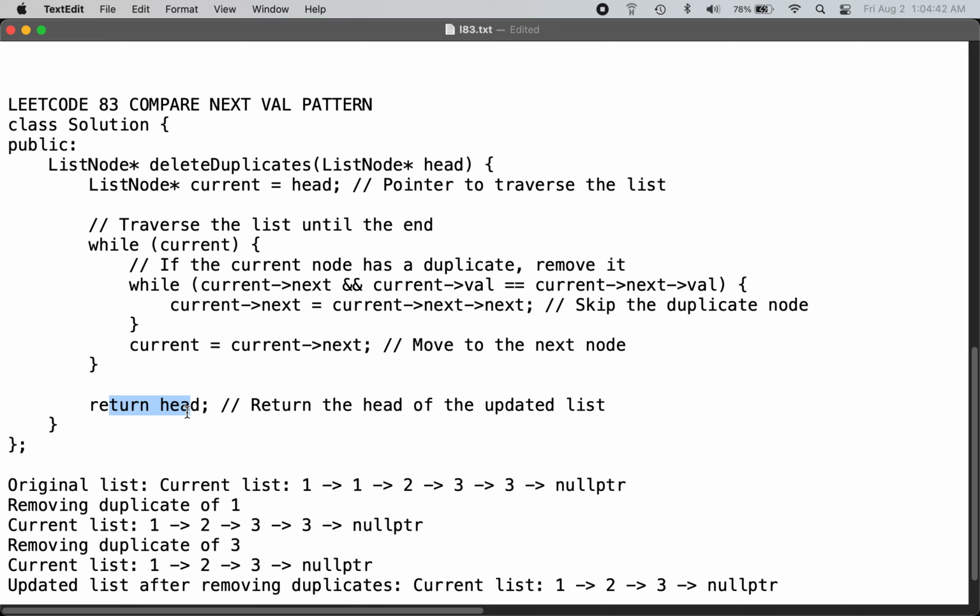Here you don't need a special scenario like a dummy head, because the first node you will definitely keep no matter what. Even if there is 1 and 1, this one you will definitely keep, and that's why you don't need that. And I call this the compare next value pattern, because that's the key. You are comparing the value to the next node's value, and that's it.